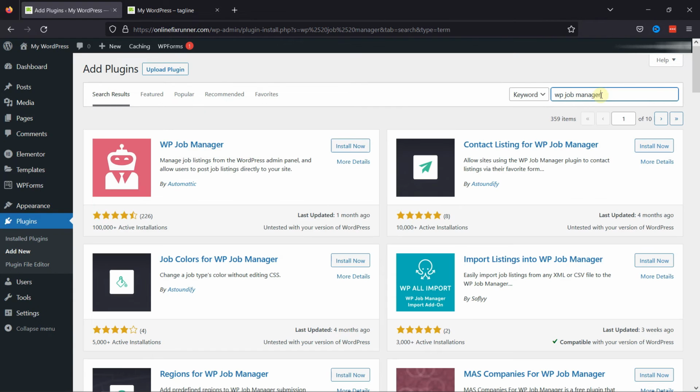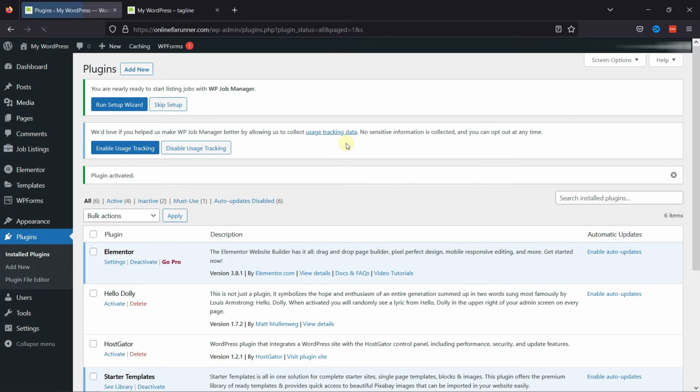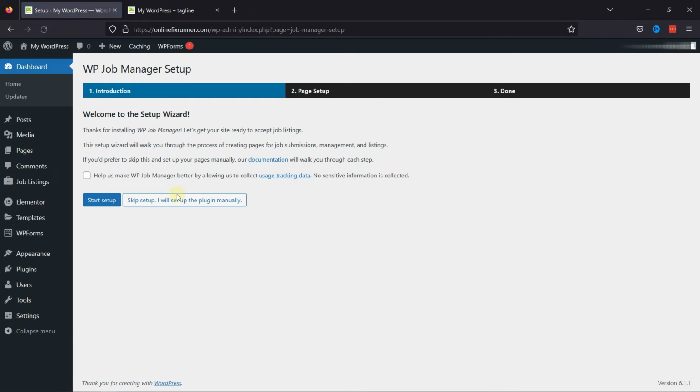From the list of various plugins here, we're looking for this plugin. So, simply click on Install Now. Once done installing, now click on Activate. Now, let's run the Setup Wizard and configure the plugin. Simply click on this button over here. This is the intro. Simply click on Start Setup.